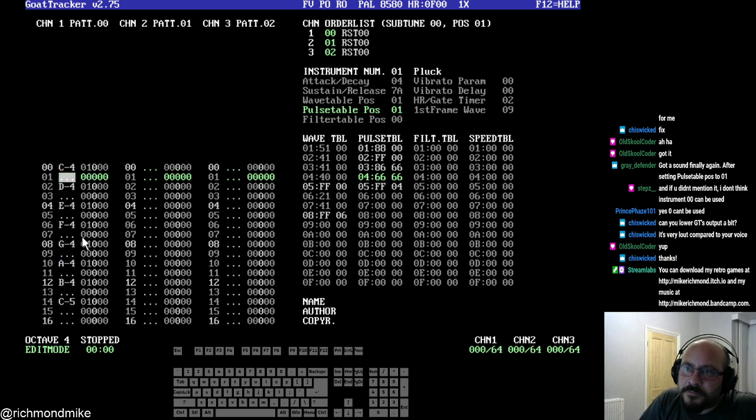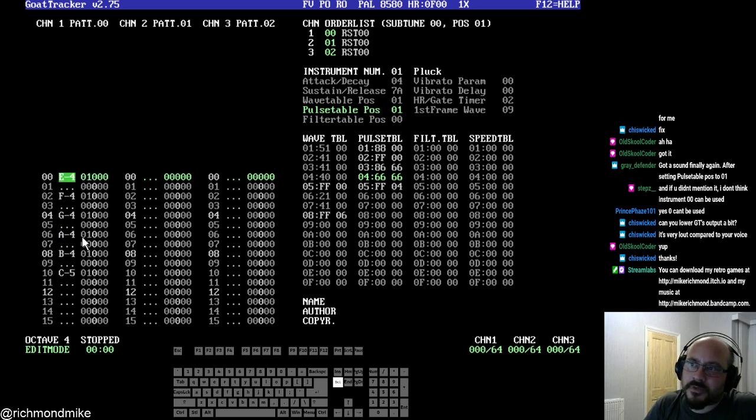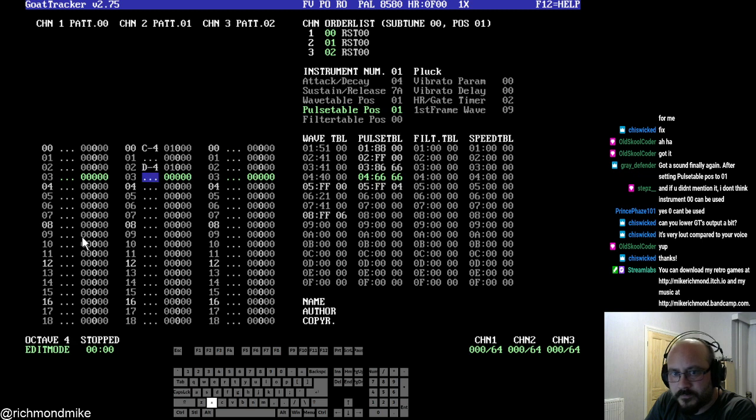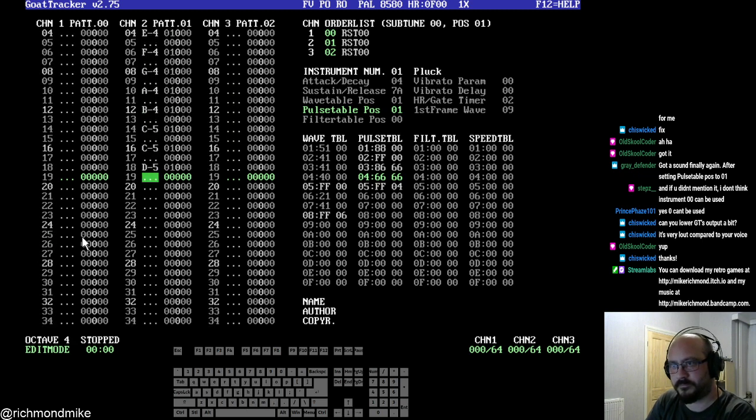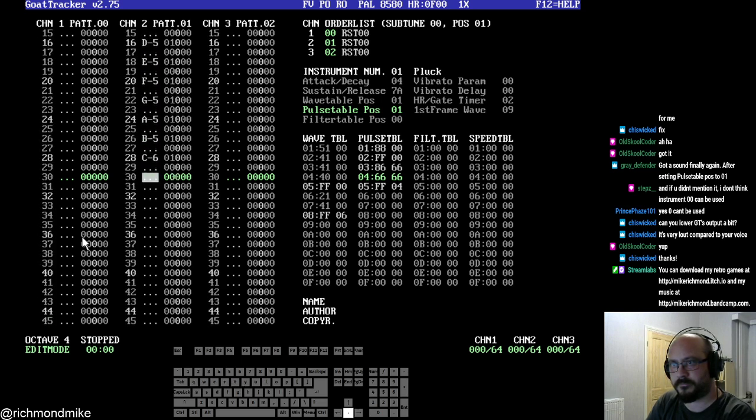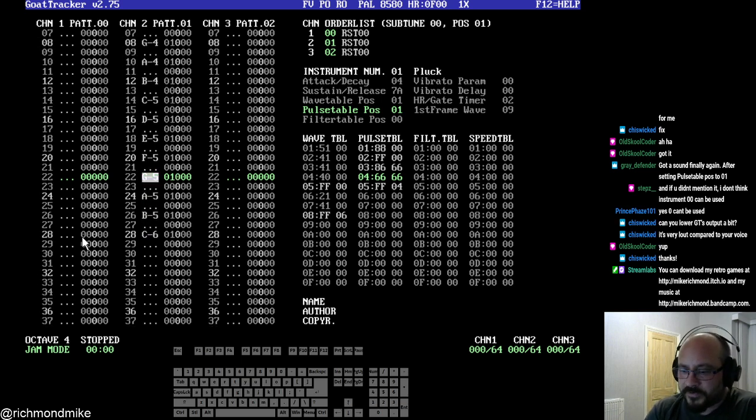So, cursor keys move you up and down. I'm editing pattern 0 there. I'm going to edit pattern 1 for reasons that become clear. And that's how you enter notes. Press F1 to play them. Press F4 to stop.